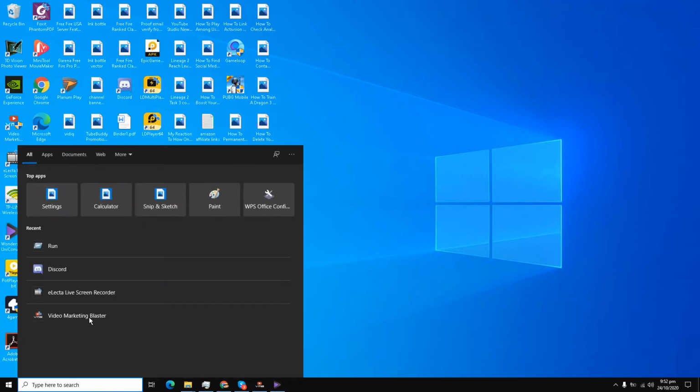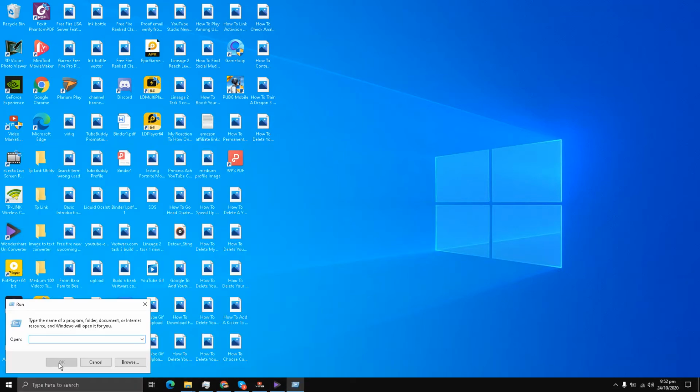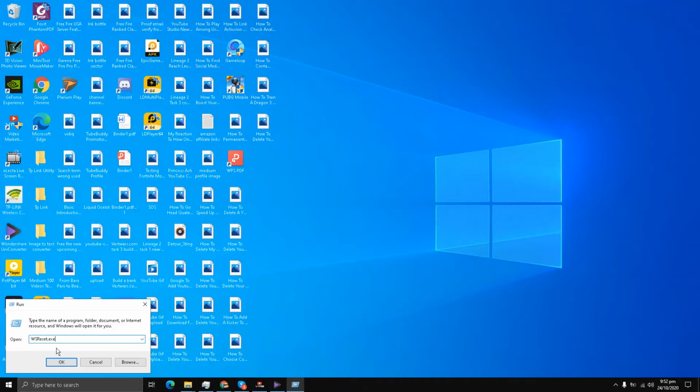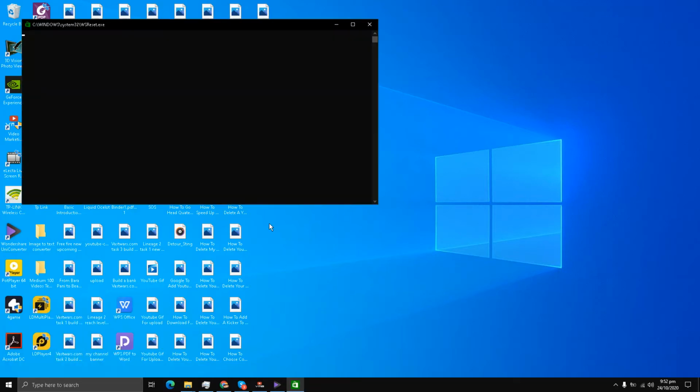Then go to search, go to run, and here you just write down wsreset.exe and press OK, my friends. So now, as you can see, the store icon has come up, system32 wsreset.exe, and it's doing its thing, my friends.